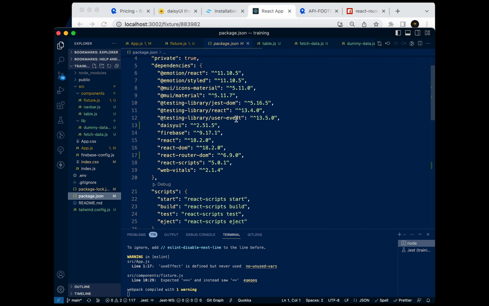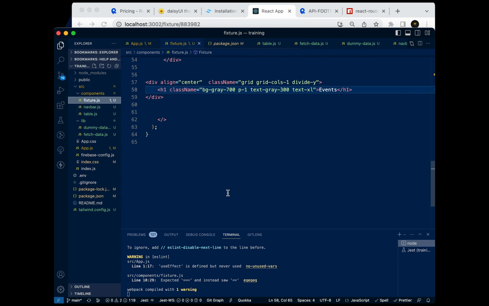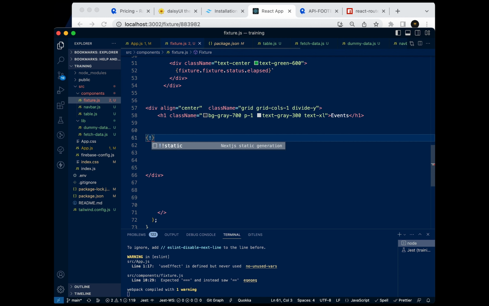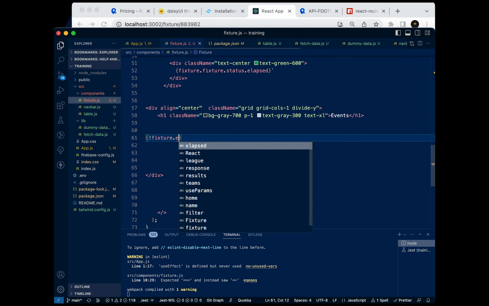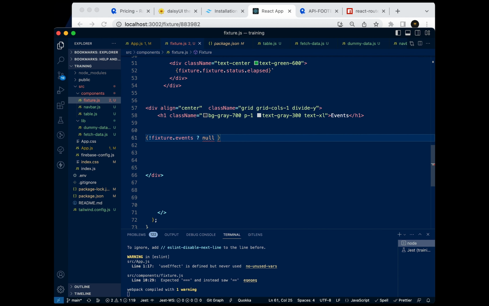So now we go back. Okay, JSON. Where are we? Okay, yeah, fixture. Now we go back, we come here, and now we're going to map through all this data. So we want to call here. We're going to say if there's nothing in our fixture.event, right? Just don't do anything, just show nothing.